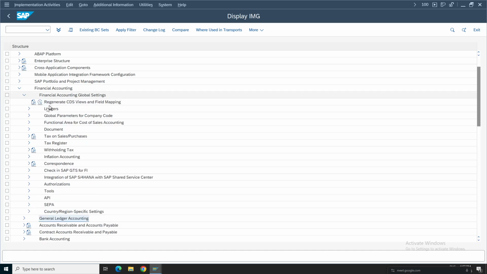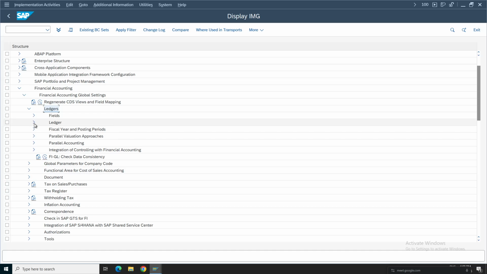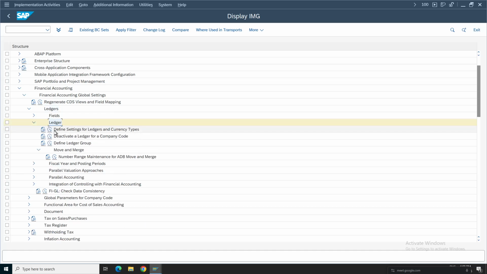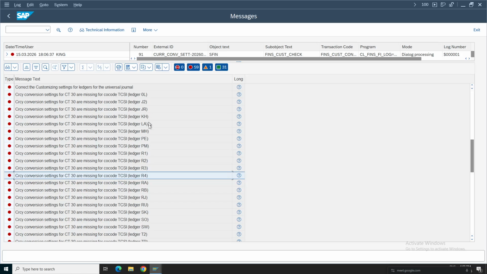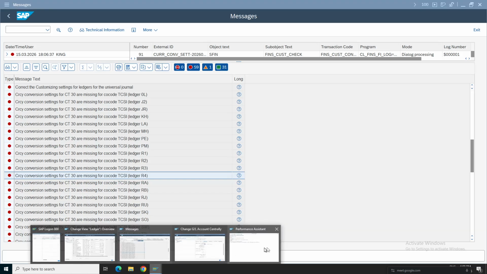Global settings, ledgers. Okay, it will take time for you, madam. Under ledger, define settings for ledgers and currency types. Now, what it is saying is, first of all, you should understand these are not our relevant ledgers, not our relevant company code ledgers, right? So we have to delete them.